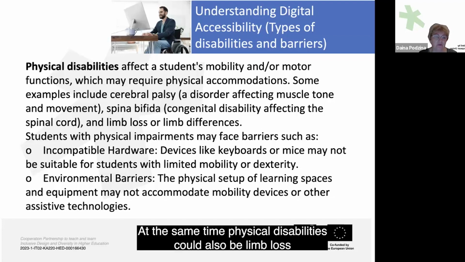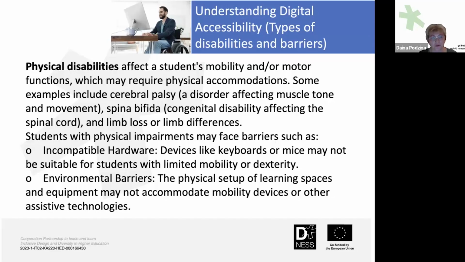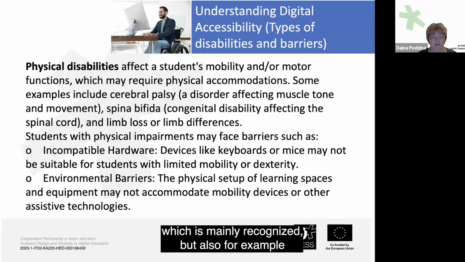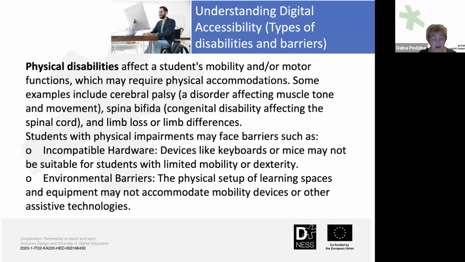At the same time, physical disabilities could also be limb loss and limb differences, which influence not only their possibilities to move, which we mainly recognize, but also, for example, if it's upper limbs, it means that students can't write themselves, or it's difficult to use modern ICT technologies. And these technologies must be accessible for them.